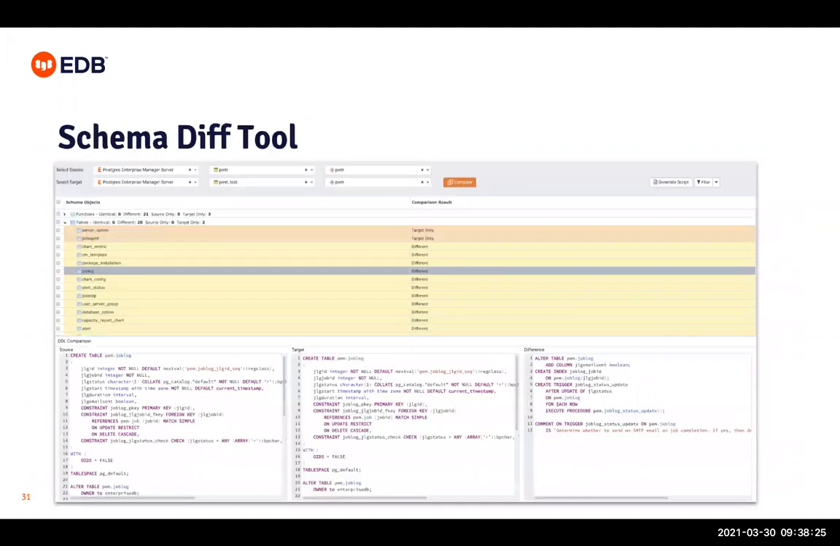So schema diff is a way to compare two schemas with each other, and then get, as can be seen here, this is source and target, and then here is the difference, or actually the SQL needed to bring those two into sync with each other.